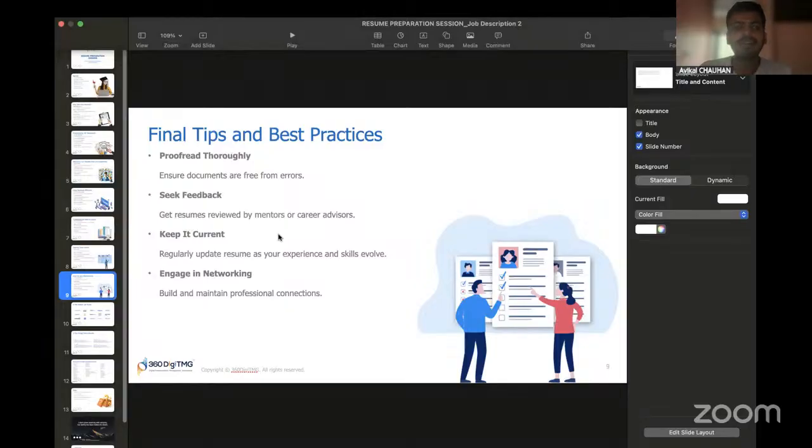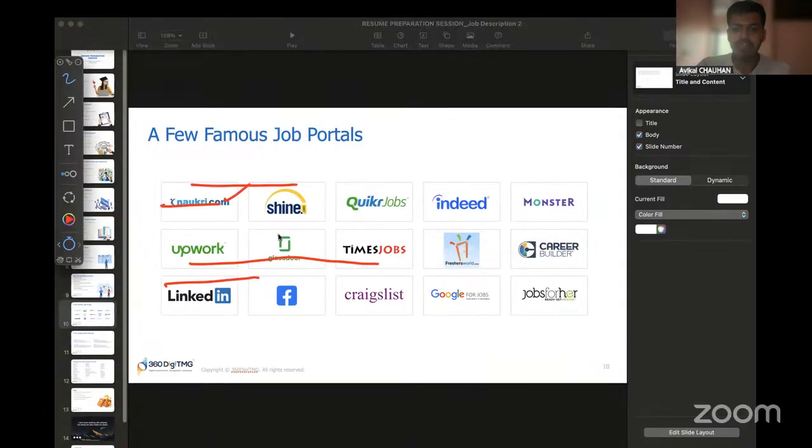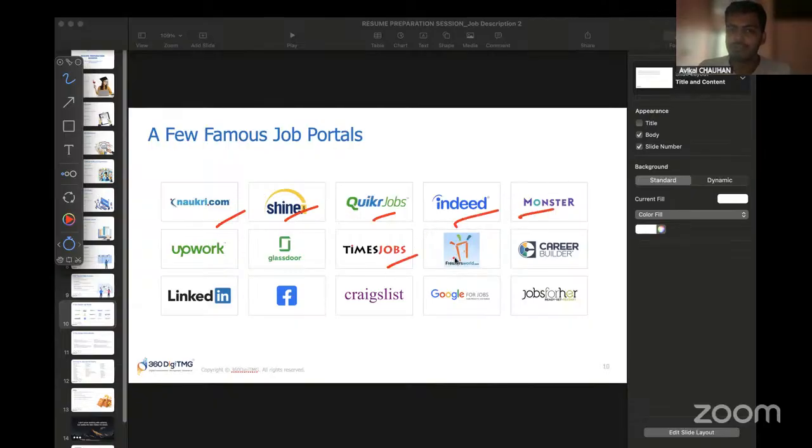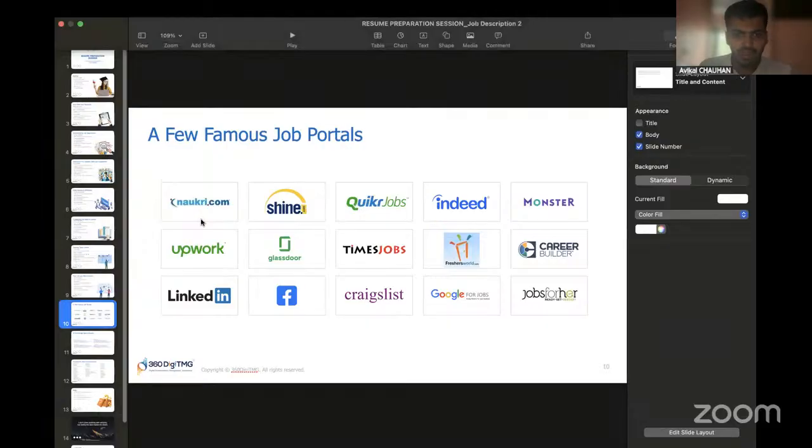There are very famous job portals like Naukri.com, Shine.com, Quick Jobs, Indeed, Monster, and Times Job. The most famous job portal is LinkedIn. LinkedIn is the best way to get a job. LinkedIn and Naukri.com, these two portals are very famous and very effective for placements.